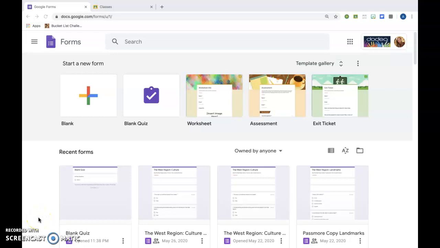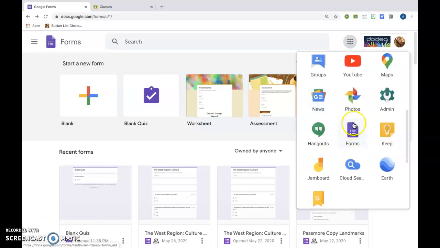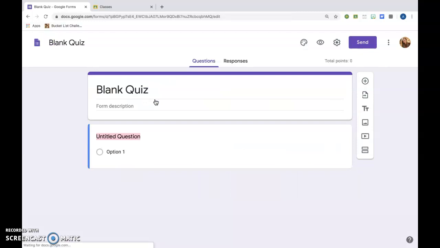In this tutorial, I am going to show you how to create a graded assignment in Google Forms. First you want to click on your waffle and find Google Forms, just your grid apps. I just call it a waffle. All right, then you're going to click on blank quiz. If you want it to be graded, I always click on blank quiz because it automatically sets it up as a quiz. All right, then you want to give it a title.